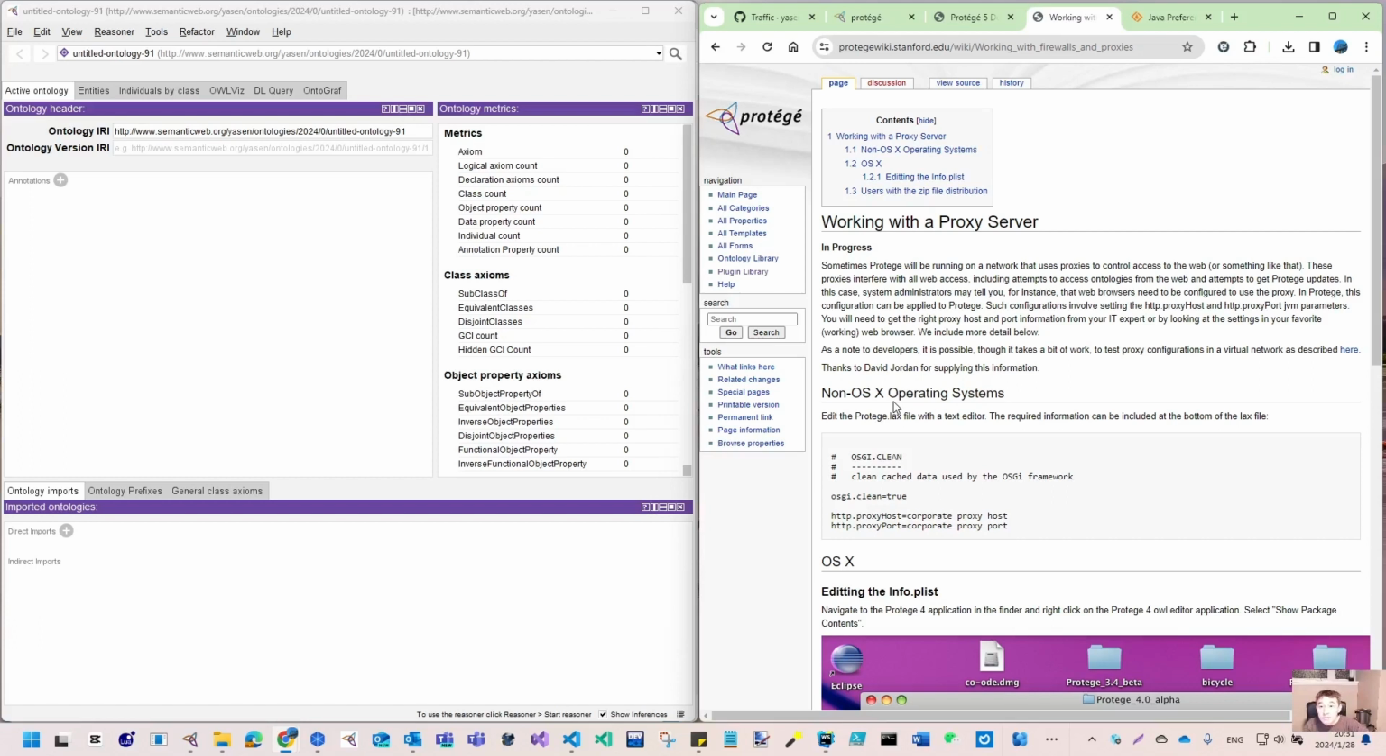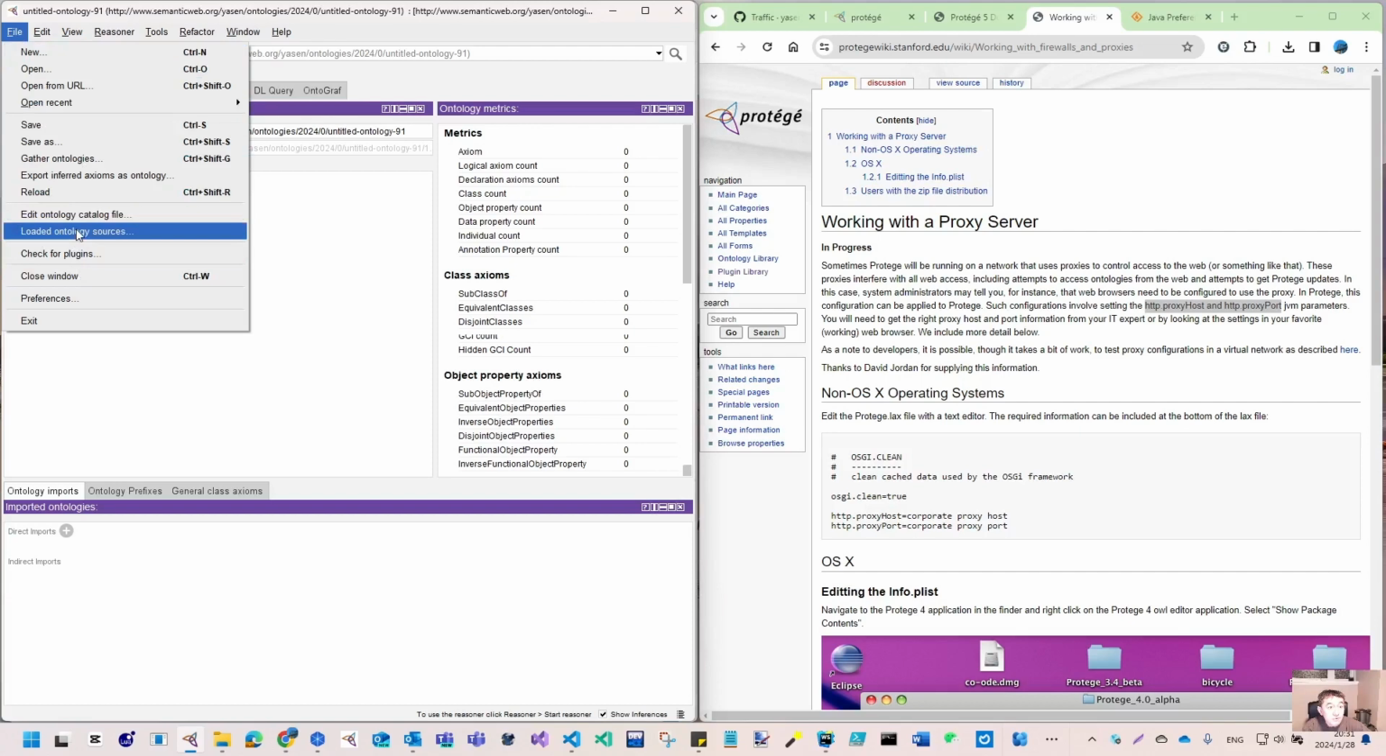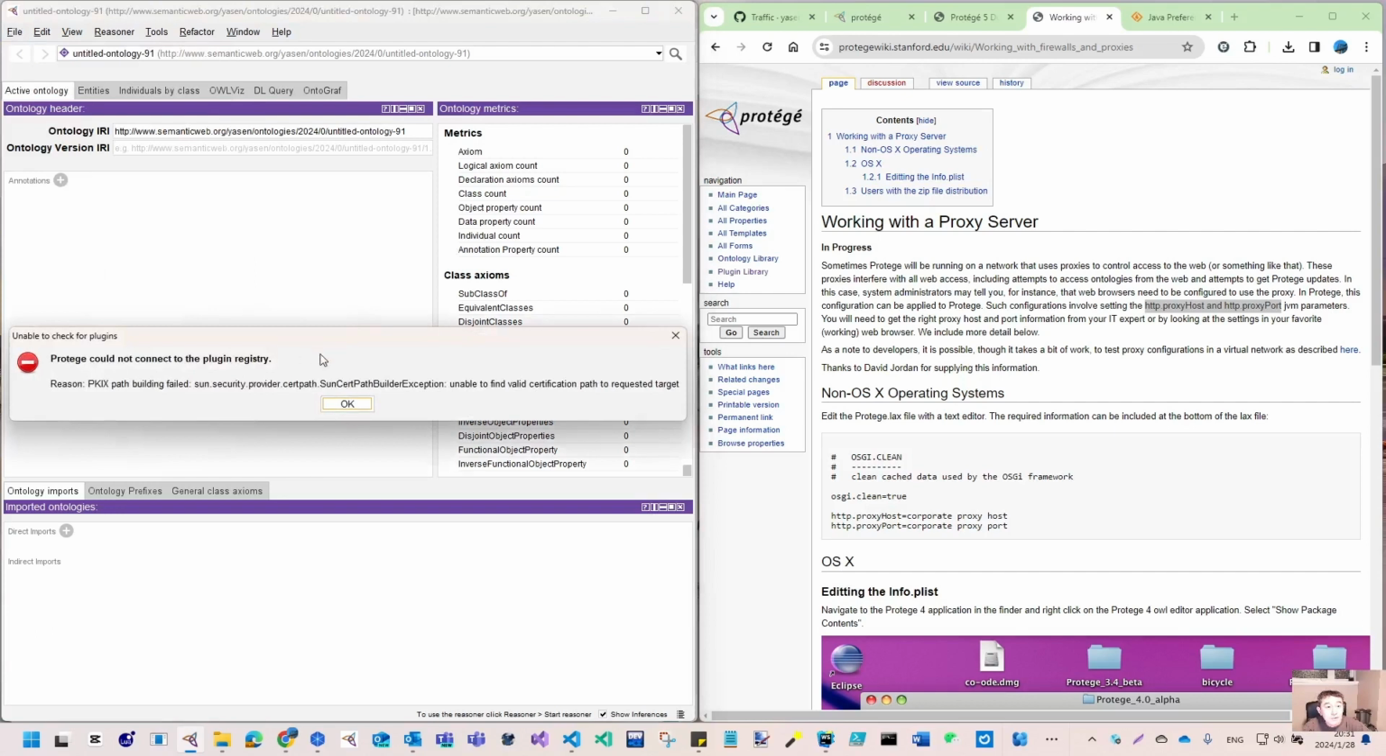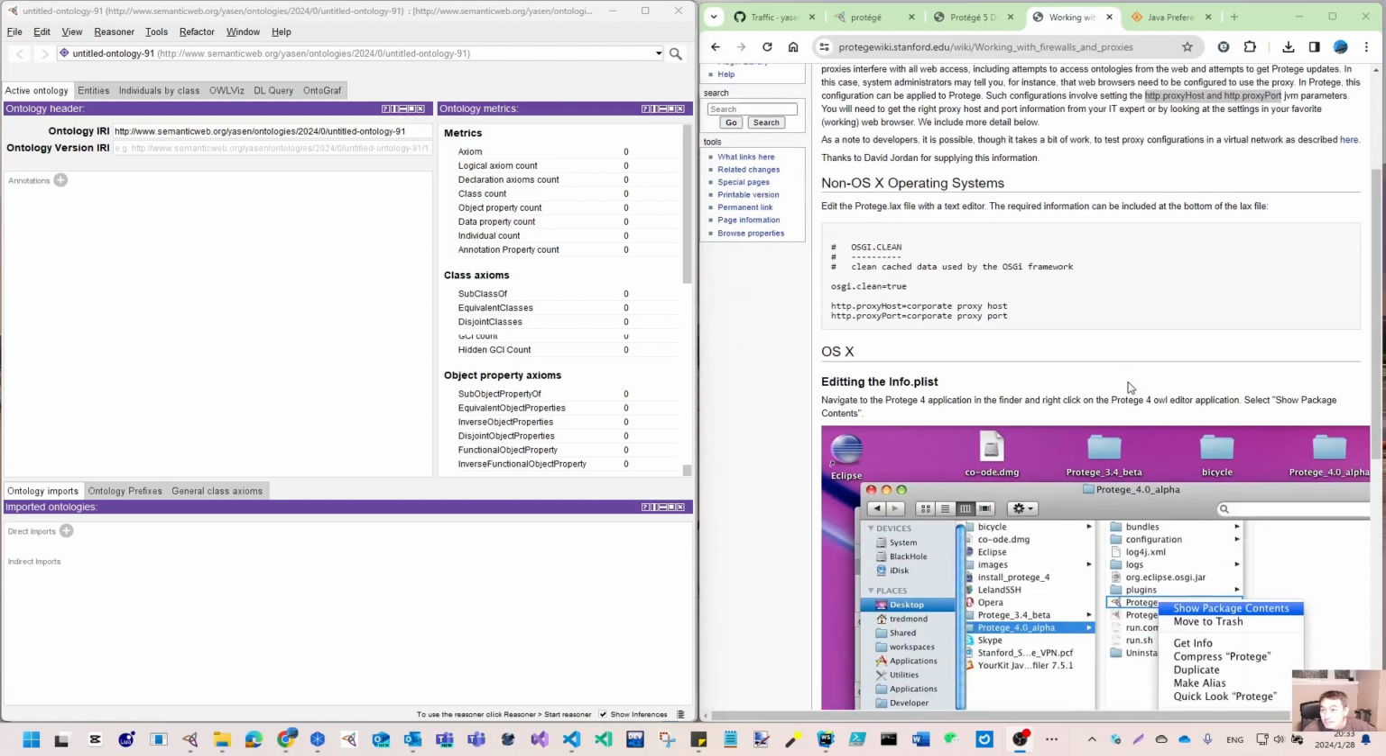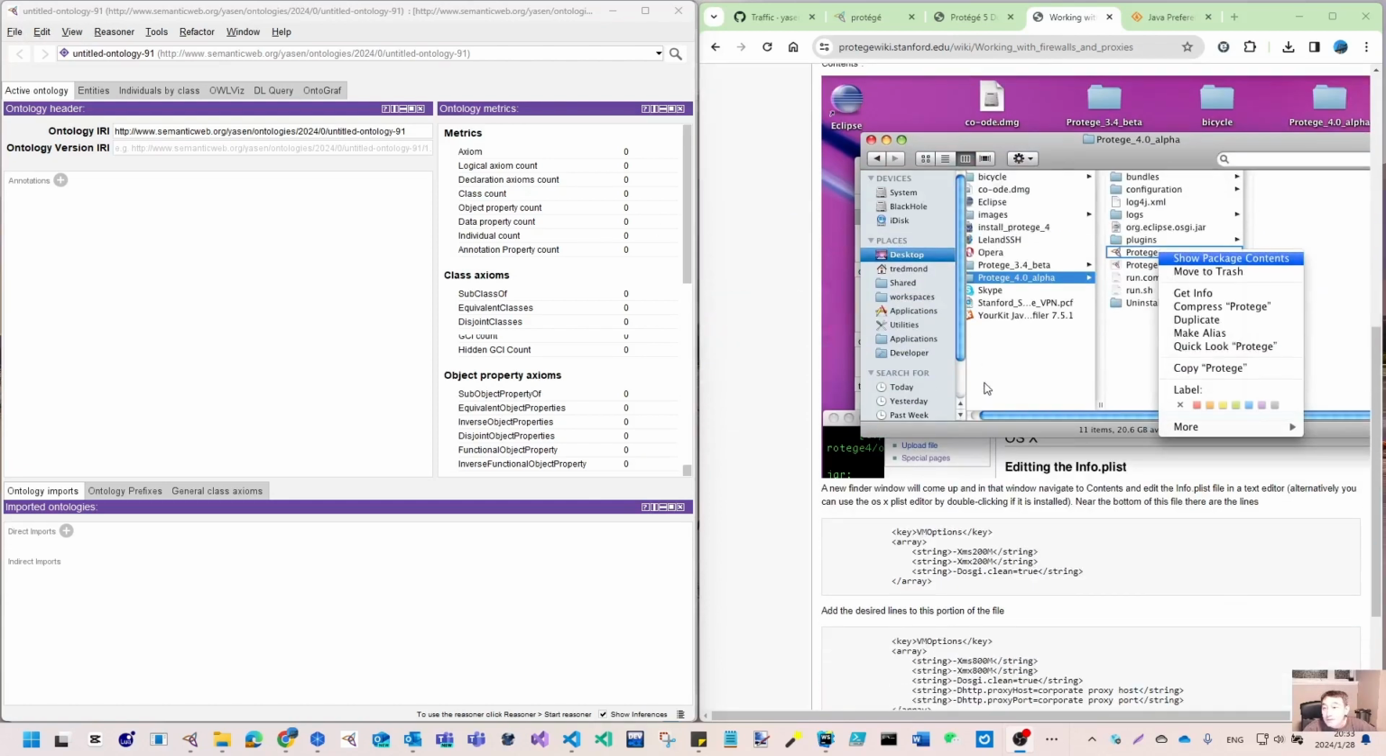I'm using a firewall and a proxy. My company has this firewall for those working machines. But I don't have the privilege to edit the HTTP proxy host and HTTP proxy port. Only the network administrator can do that. So the implication for me is that when you check plugins, this one will have this error coming. So that is the issue.